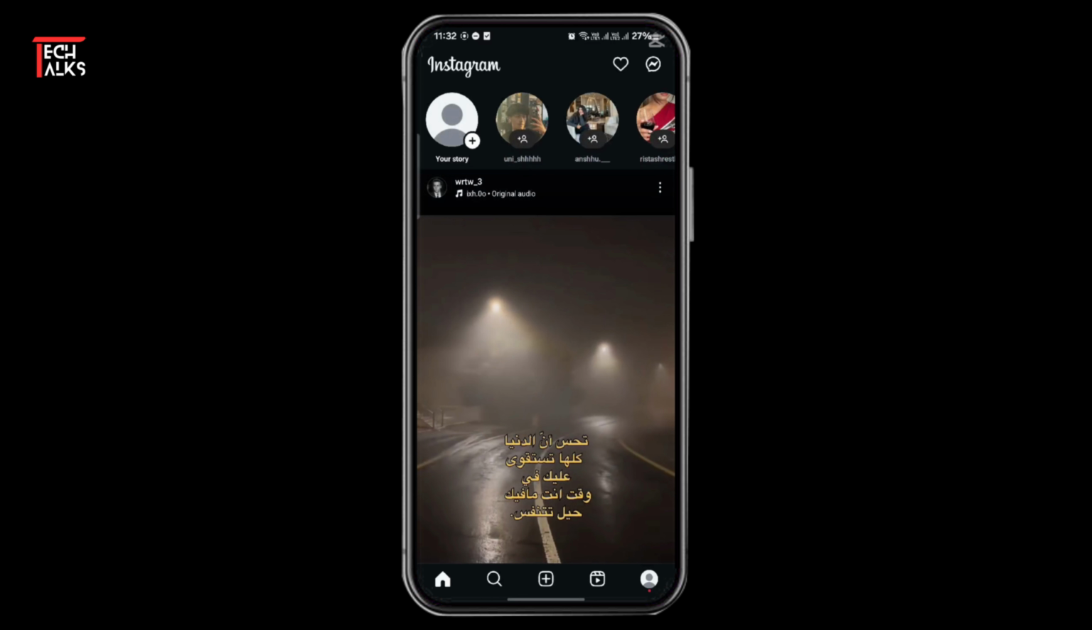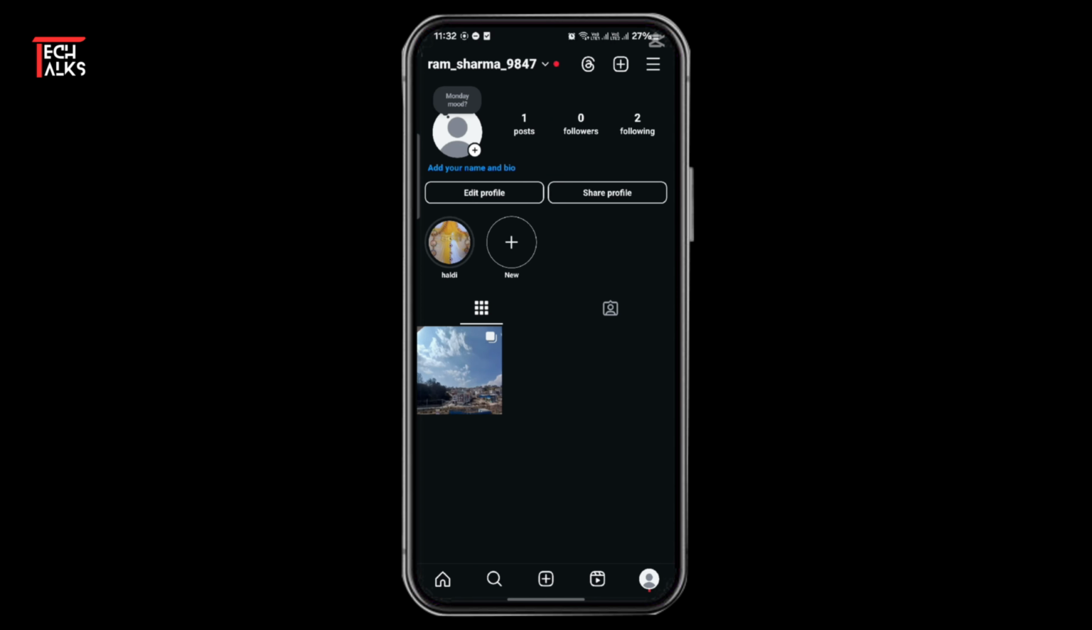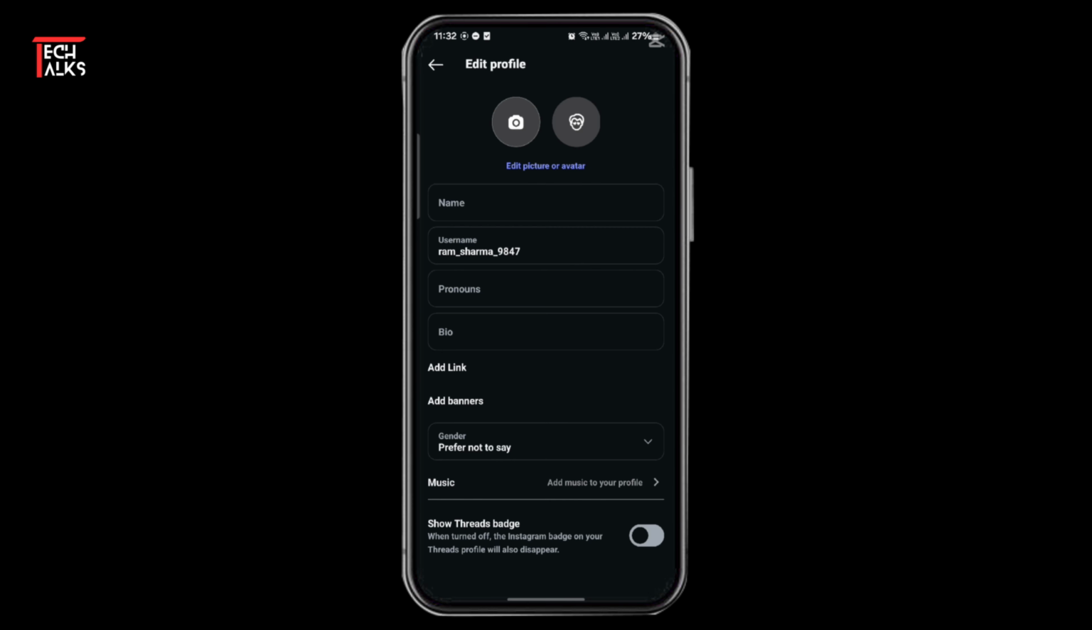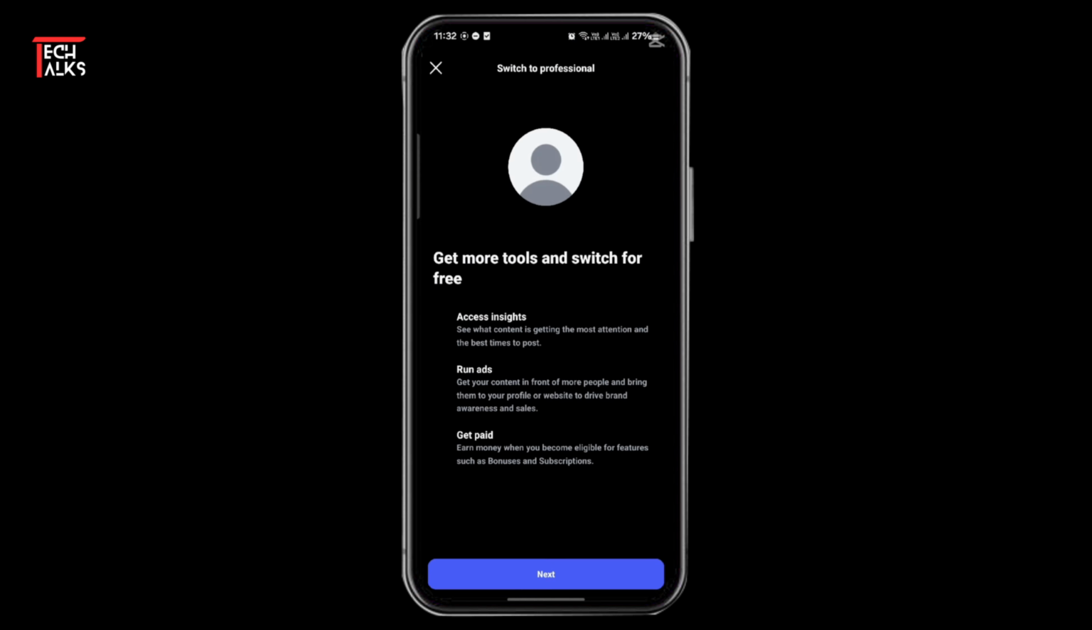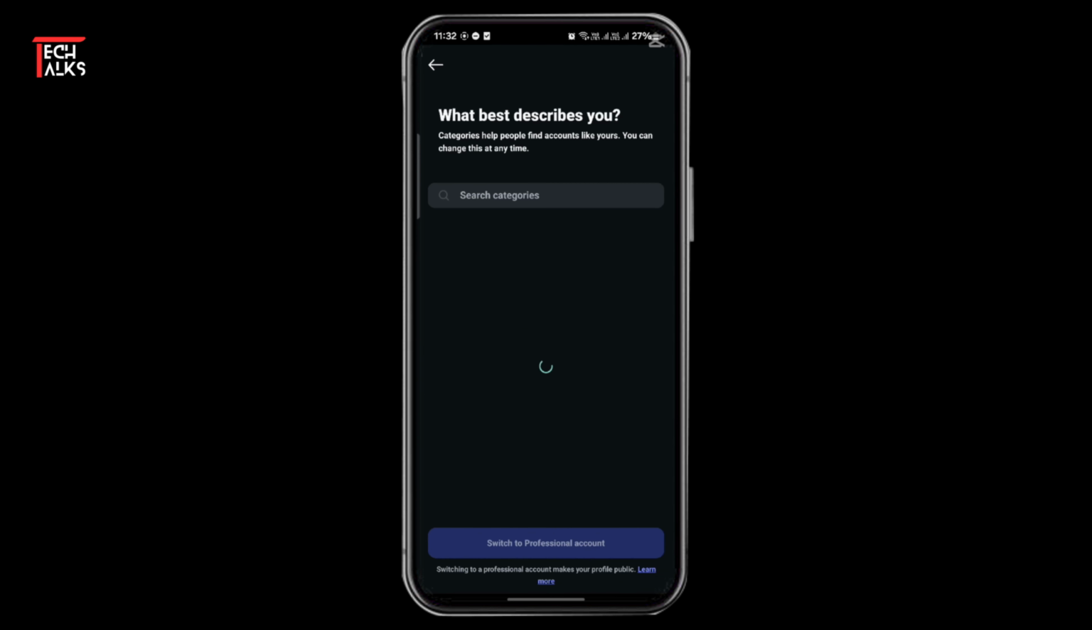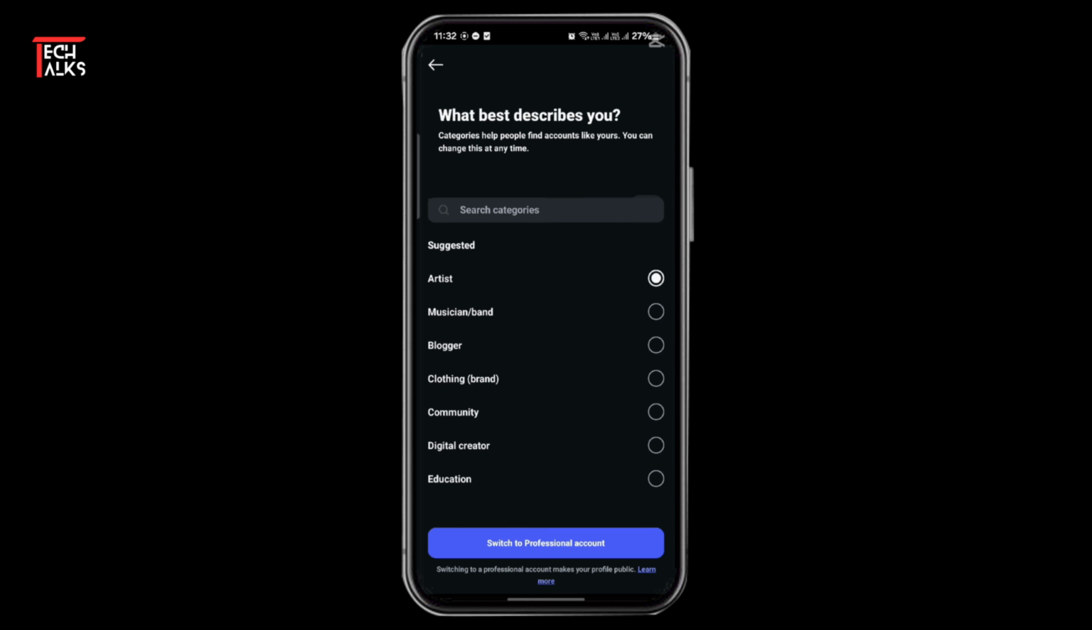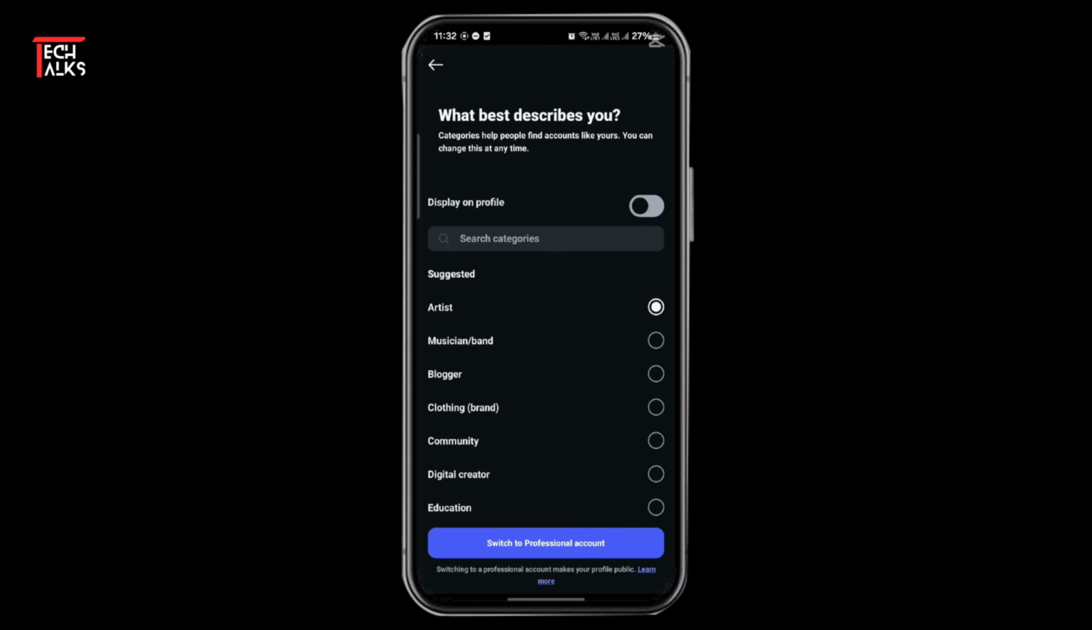First, tap on the bottom right corner in order to go to your profile. There you can see an option to edit profile. Tap on it. Now scroll below in order to find switch to professional account option. Tap on it. Now hit next and then choose a category that best describes your channel. Then tap on switch to professional account.